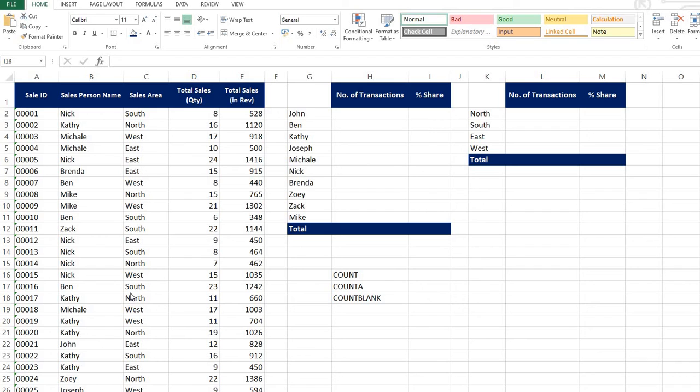Hi, welcome to the second part of the count function tutorial, wherein I would be covering the conditional count functions, that is COUNTIF and COUNTIFS. In part 1 of this tutorial, we covered the COUNT, COUNTA and COUNTBLANK functions, and in case you have not gone through the first part, you can click on the link given above and go through that video.